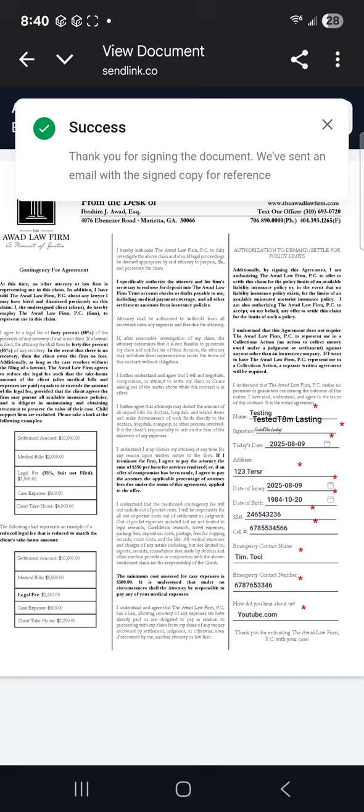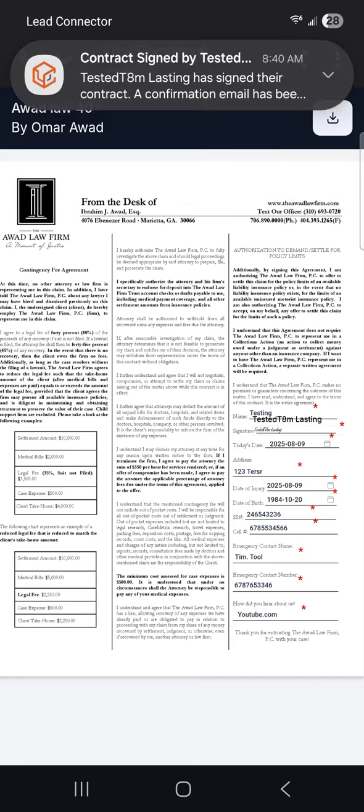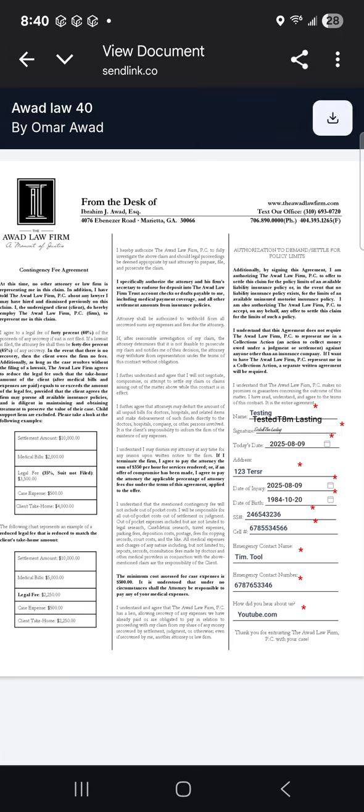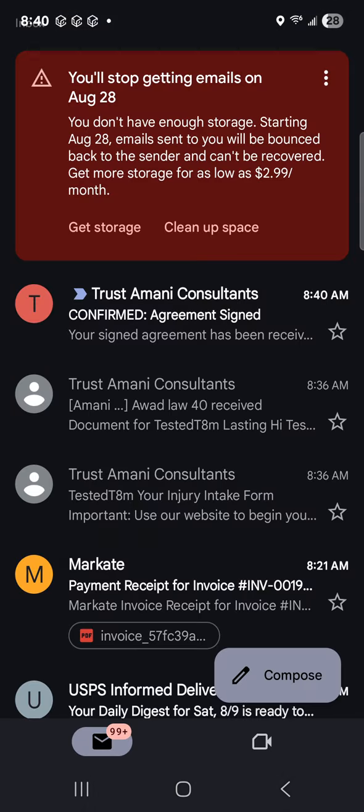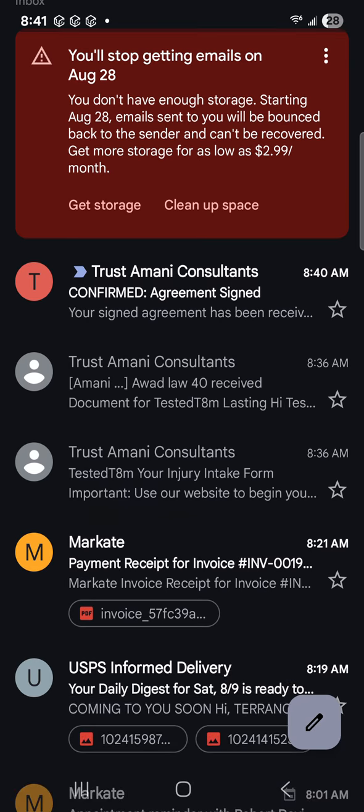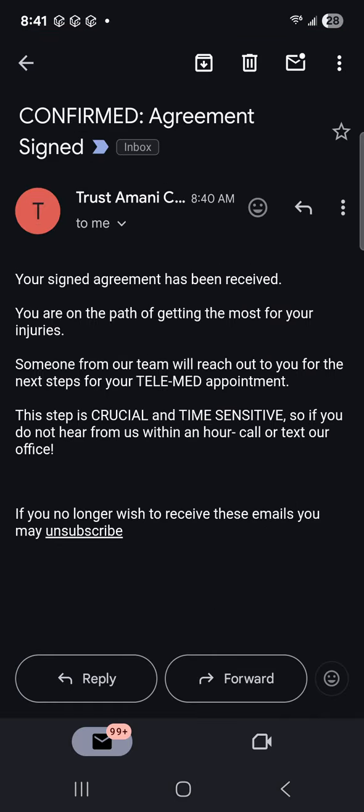Success. You signed a document. We send an email with a signed copy for reference. Okay, so that's been sent out. Your team is getting a notification saying, "Hey, the contact has signed the contract." On the client side, they're going to get this email right here, confirmed, agreement sent.